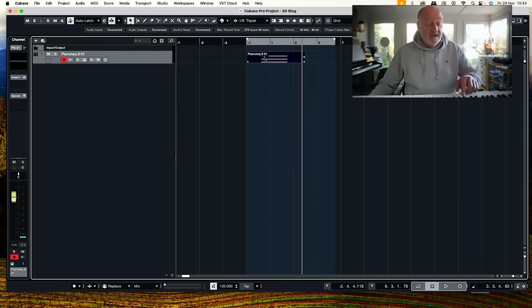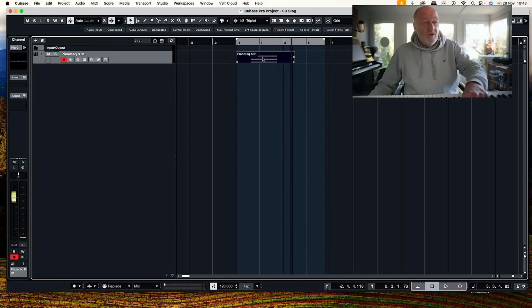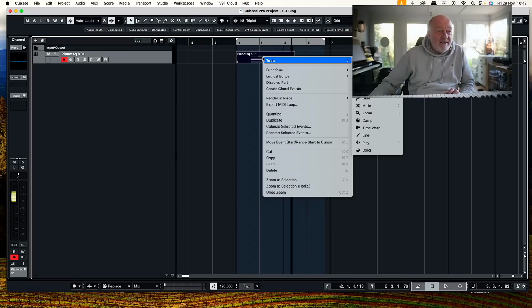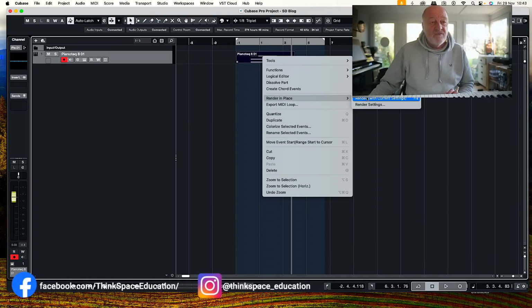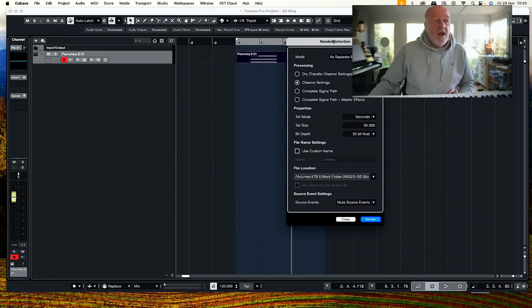Now, in order to turn it into audio, you right click or control click on the MIDI itself, and then you'll see this here, which says render in place. Okay, now you've got a choice, render with current settings or render settings. Let's just have a quick look at the render settings. What you get the choice of is dry. In other words, if you've got insert plugins on the channel, it will just ignore them.